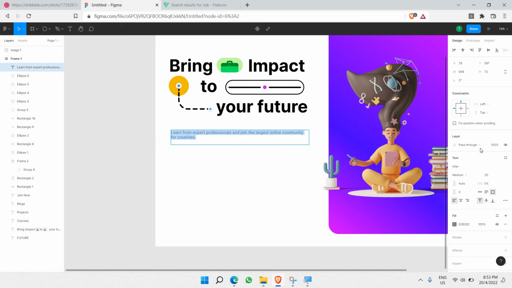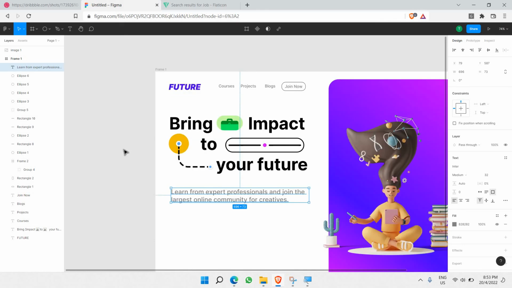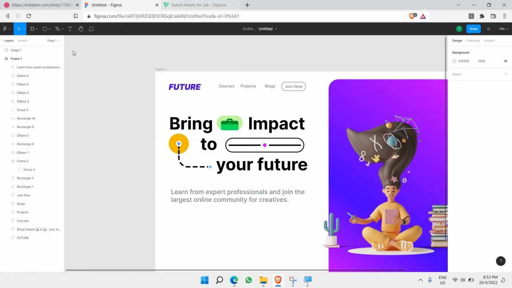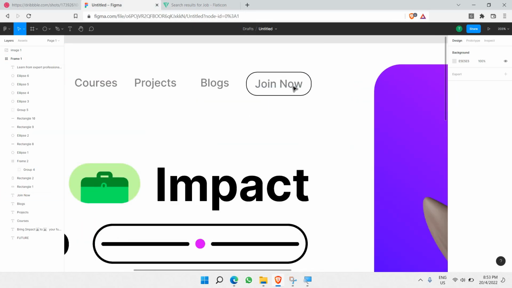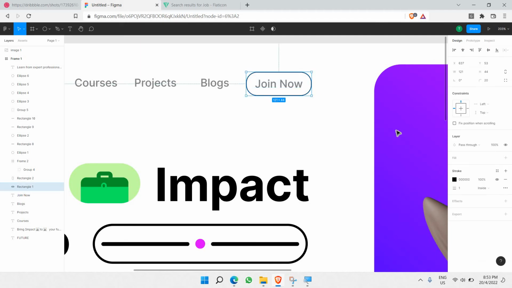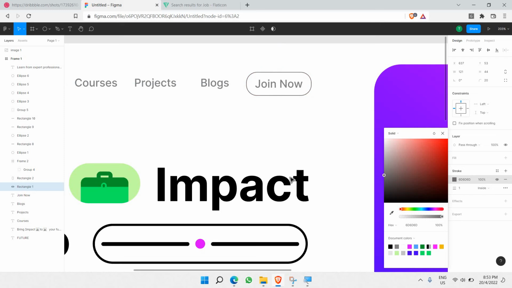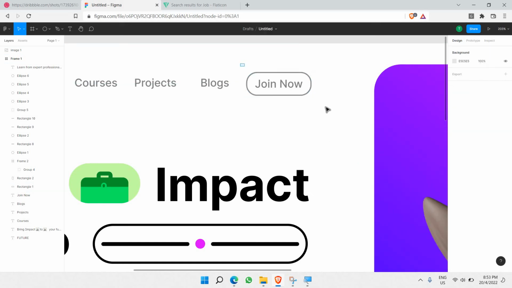Just gonna increase the size of this. So let me just make it 32. Okay, should be enough. The next thing I'll be adding is this particular call to action button. There's two here. So I'm just gonna have this copied. Let me just make the color of the text and the stroke the same color, and just increase the stroke a bit. Okay, that's perfect.